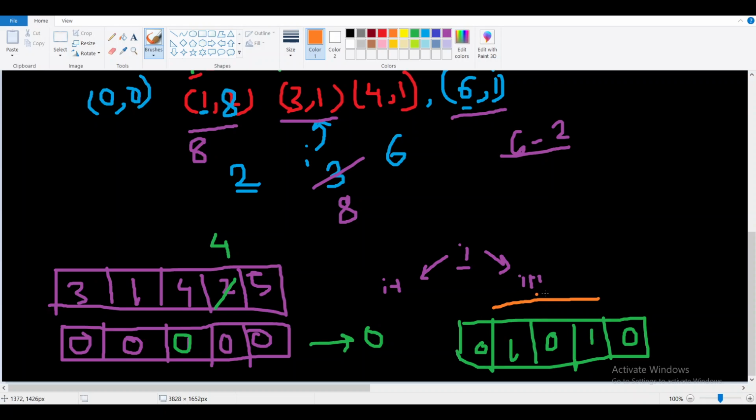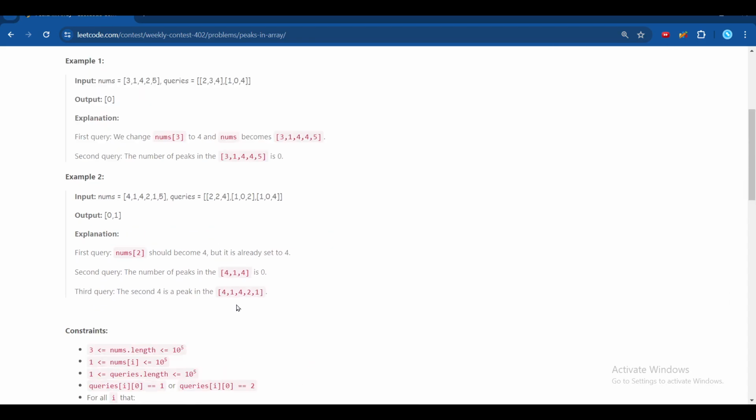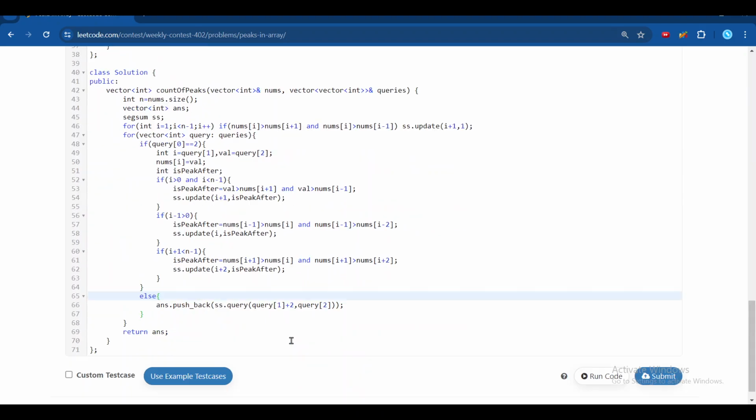So if we take the sum of the entire range, the answer will be 2, but the answer should be 0 here because this and this index should not be considered in this subarray. So we have to take the range L plus 1 and R minus 1. So we are only taking this specific range. So the answer will be 0 here. That's why for the query we are doing L plus 1 and R minus 1, and as we are using one based indexing, it is becoming L plus 2 and R.